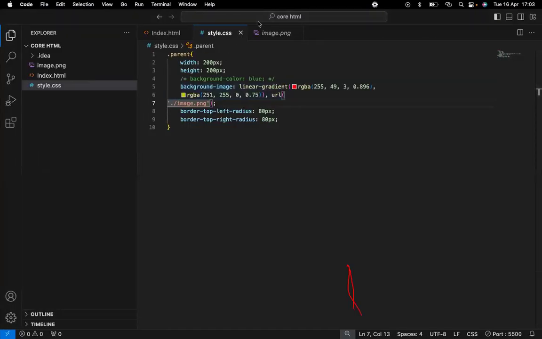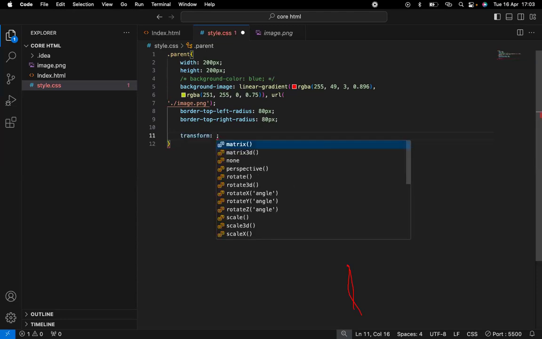So the next topic, as I was saying, is the transform. There's a CSS property called transform. What transform basically does is, if you have a box and you want to tilt it, you don't want it to be straight, you want to perform other actions on it, you use transform. And transform has a lot of entities inside.